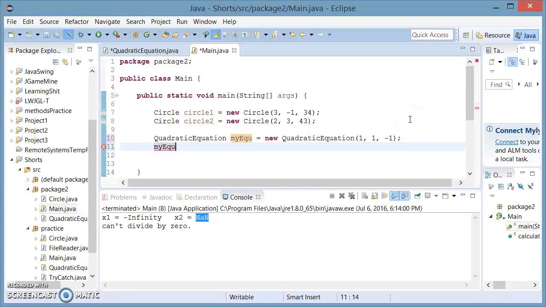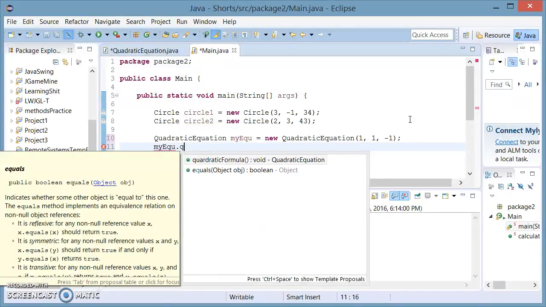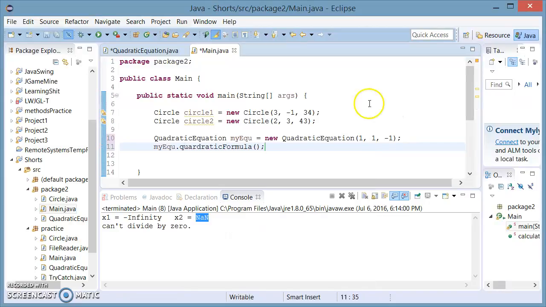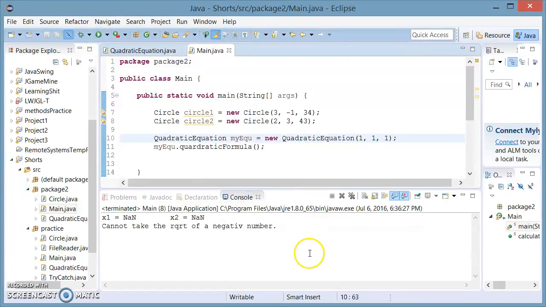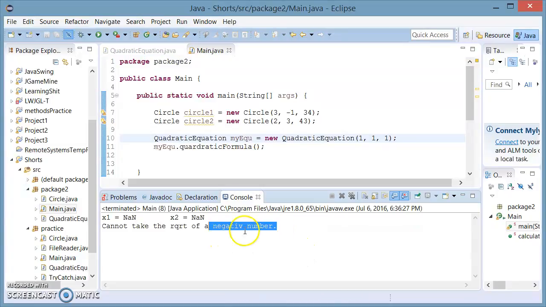And now I'm going to call my quadratic formula method for this object. And it has given us the correct solution. And just out of curiosity, I'm going to show what happens if I'm trying to take the square root of a negative number, and I give the error message. But Java has already just set this equal to NaN automatically, so it did not get an error, but now you also know what is wrong.